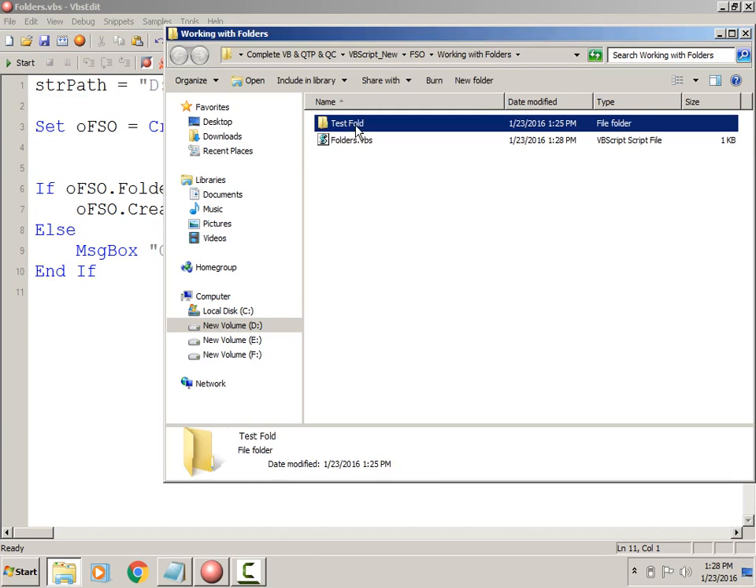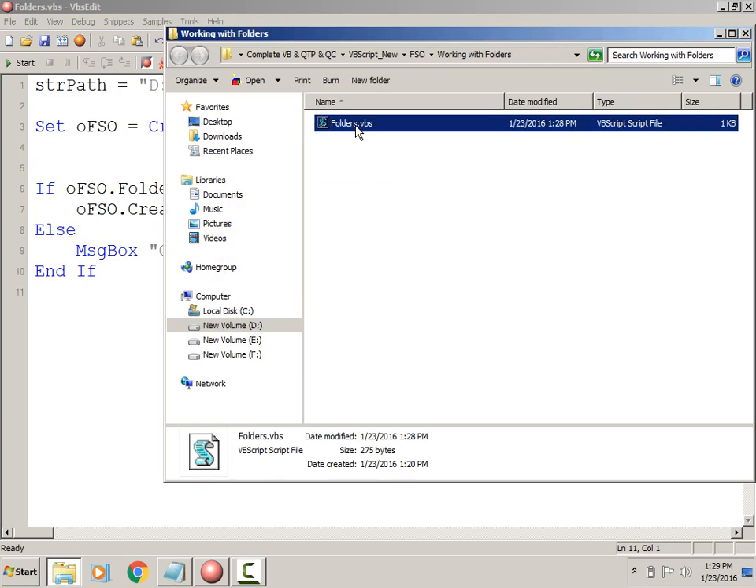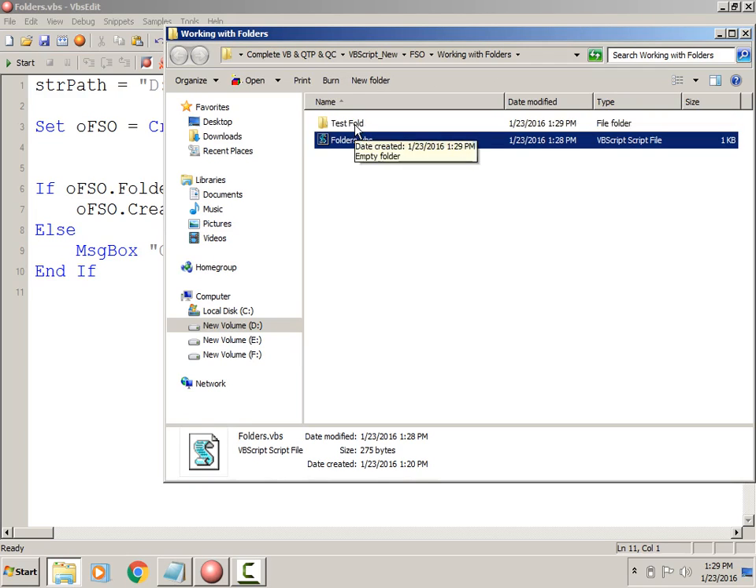Then let me do one thing, let me delete this. This folder is not there now, right? Then this time, instead of giving that message, it will create it. So what's happening here? If the folder exists, it is giving the message. If the folder does not exist, it creates it. So that is what FolderExists is for. The FolderExists method is used to verify whether a folder exists or not. It returns true or false. True means the folder exists, false means the folder does not exist.